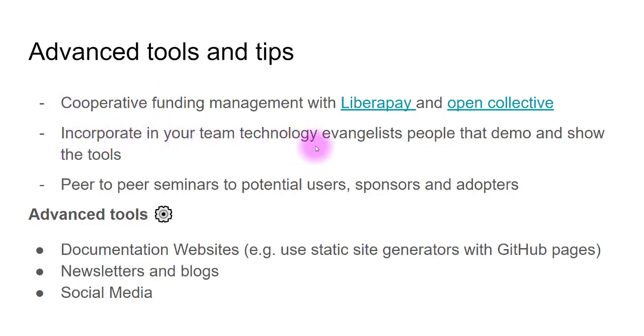Incorporate technology evangelist people in your team to demo and show the tool. It's not enough to have the documentation. Once you have a nice product, you might also want to have a contributor that makes a video or a review of your project. Some influencer that says, hey, I saw this project and I found that it was cool. People might also make webinars, for instance universities, people that can adopt or sponsor your project. That's something you can do also.